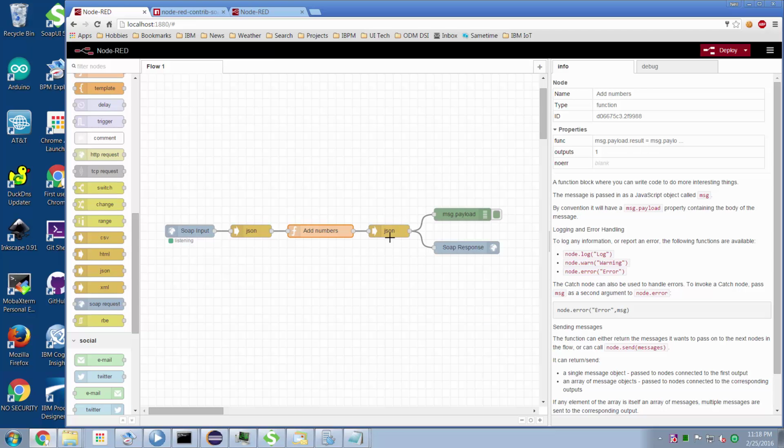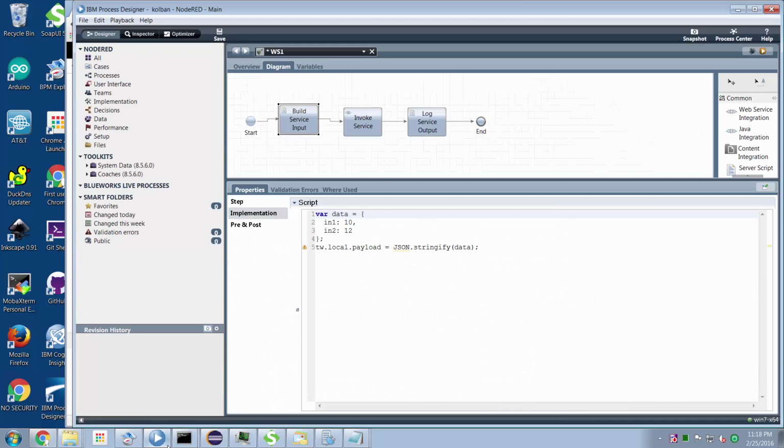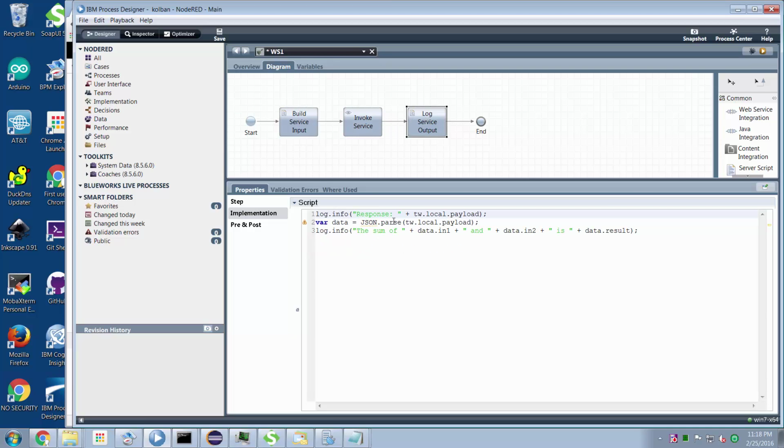Then the flow takes that JavaScript object, turns it back into a JSON string, and then sends the string back as the SOAP response. We also debug it to the console just to ensure that it's working. Back in the BPM flow, when we get the response back from the Node-RED environment, we decode the returned JSON string back into its numbers, and we show the result values.